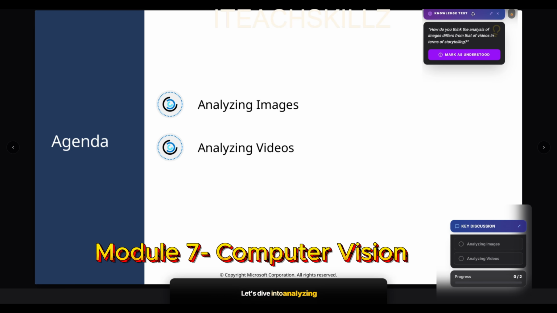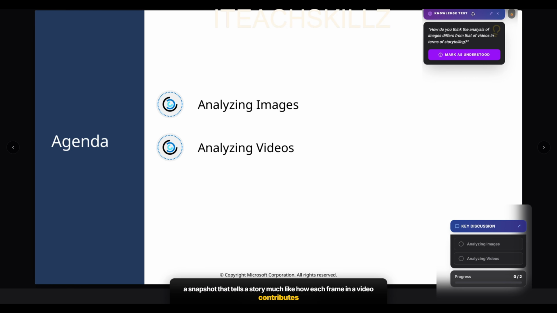Let's dive into analyzing images. Think of an image as a snapshot that tells a story, much like how each frame in a video contributes to the whole narrative. Now let's explore videos, which are essentially sequences of these snapshots. Videos require us to understand both individual frames and their collective flow over time.